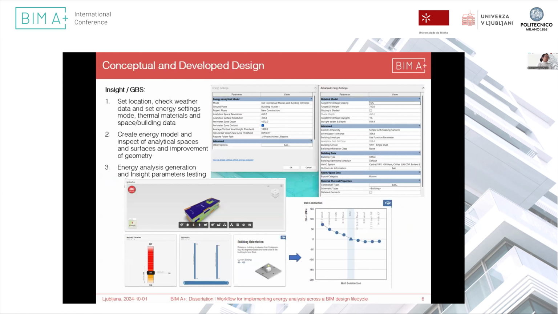So the most important part inside Revit is to set the energy settings, which consist of a lot of settings, but the most important ones are the mode, which is how Revit is going to interpret the geometry and translate it to analytical surfaces and analytical spaces; the thermal material, so how Revit is going to assign U-values to the materials; and also space and building data, which is how we're going to do some loads analysis, and also to contextualize each specific space of the building model.